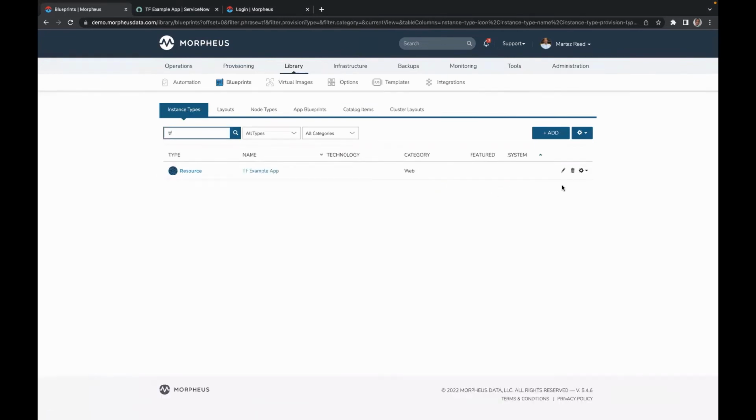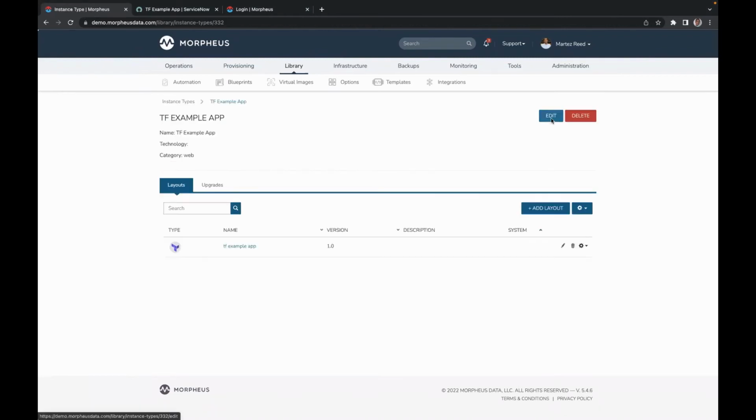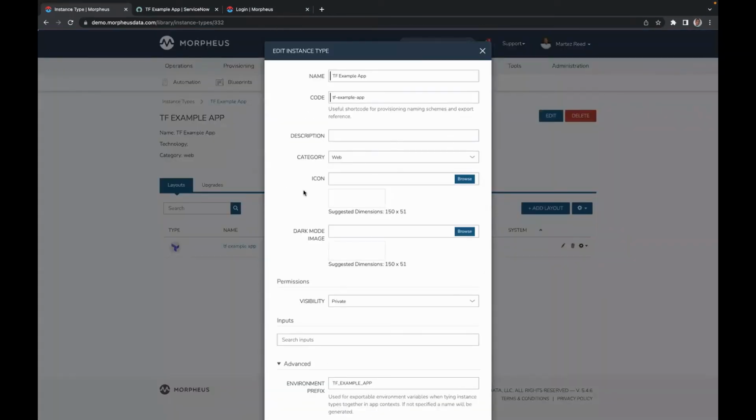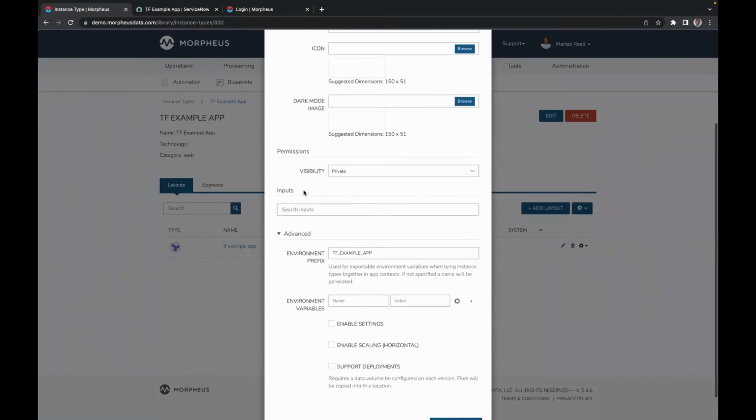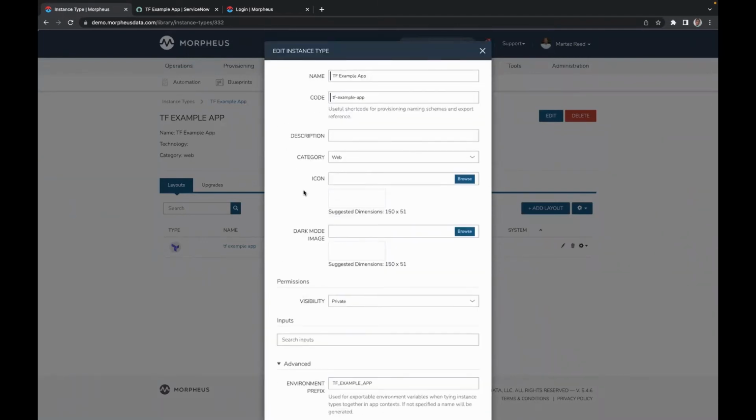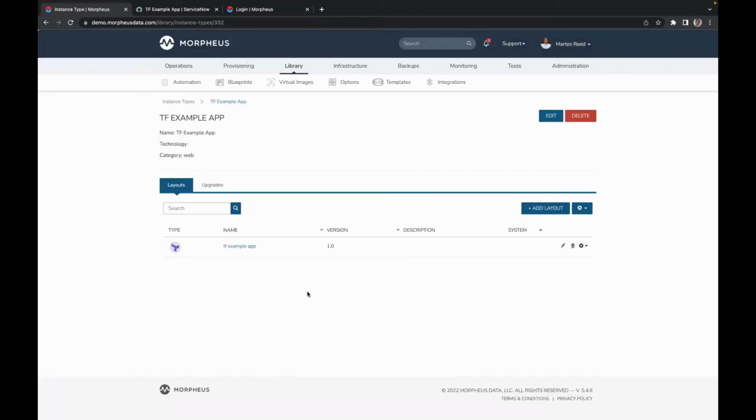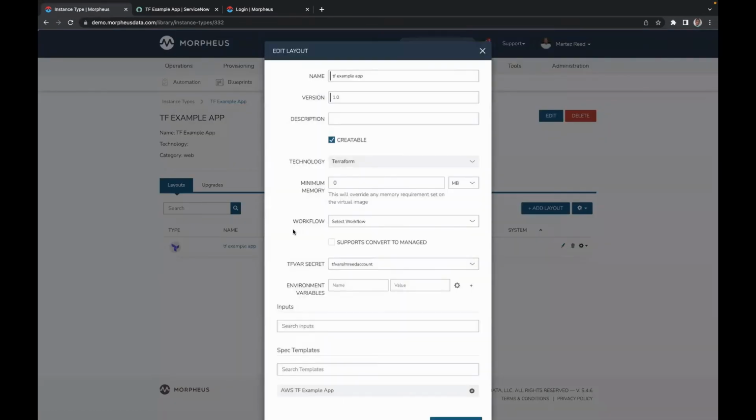So if we do a search, we've got our TF example app instance type. If we click edit, there's nothing particularly special about this right now, just specifying the name and the code. So now we've got a layout as well for our particular instance type. And so we have, once again, a name, a version, and the technology type is Terraform that we specified.